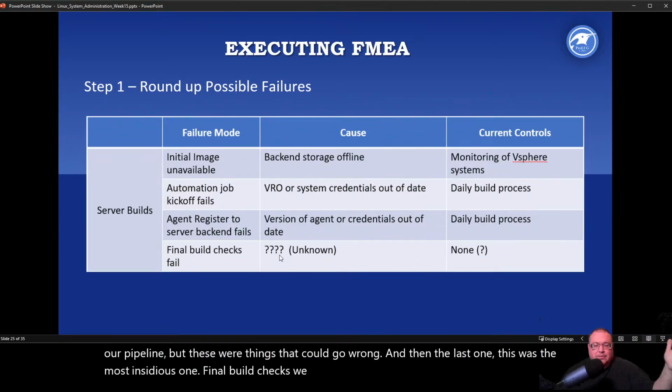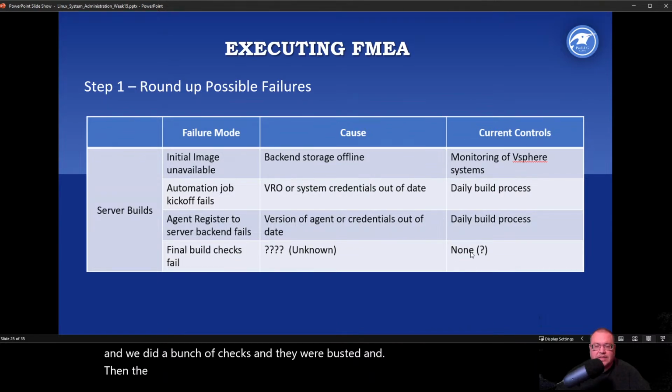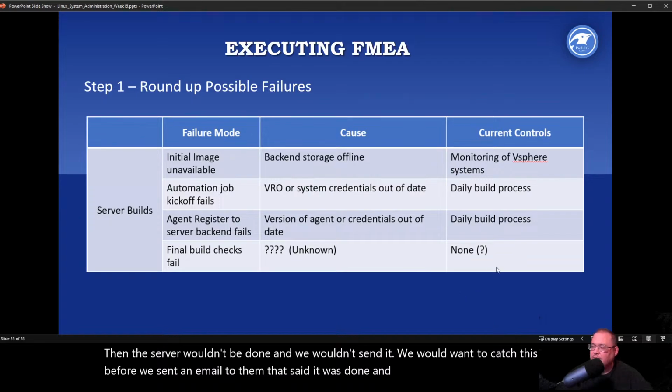We don't know what caused it. We just got to the end and we did a bunch of checks and they were busted, and then the server wouldn't be done and we wouldn't send it. We would want to catch this before we sent an email to them that said it was done and then gave them a busted server.